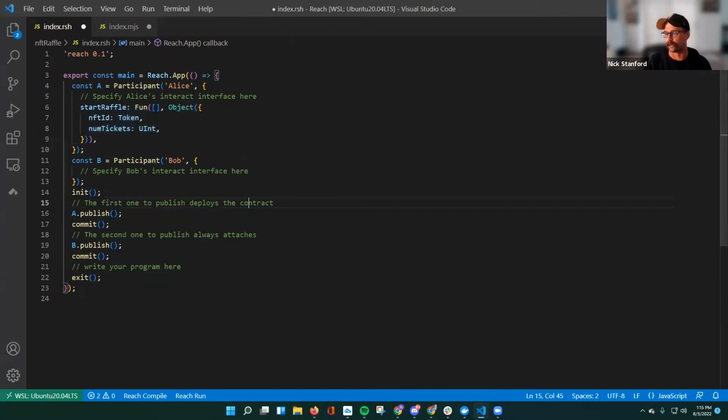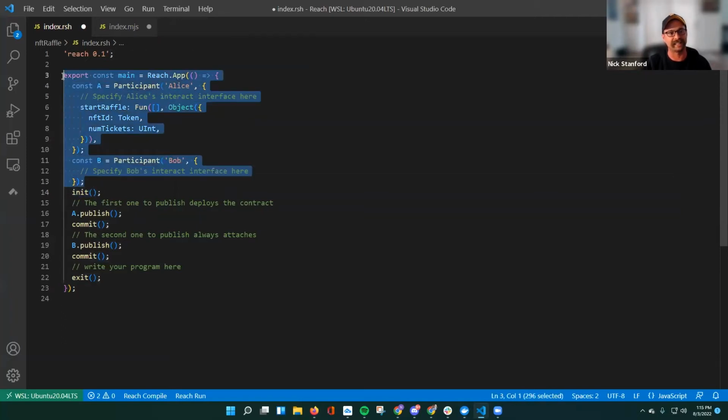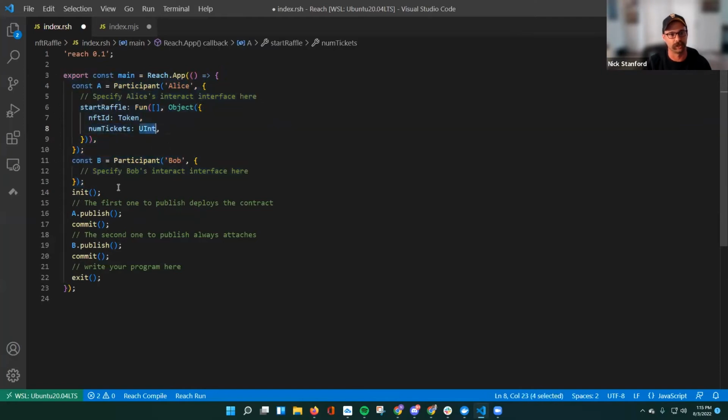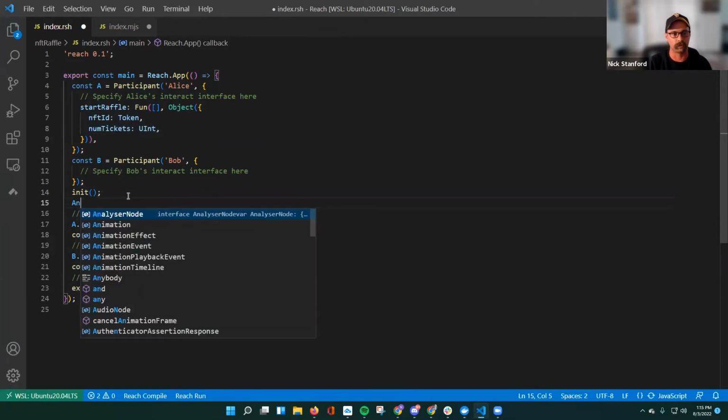So how do we do that? Well, probably right after where we init, remember, let's start stepping through the actual steps of our program. Everything above here is defining the data. What is the data? Well, number of tickets is an unsigned integer. But past this init, we're actually going to start doing things.